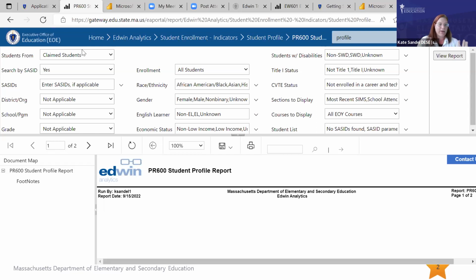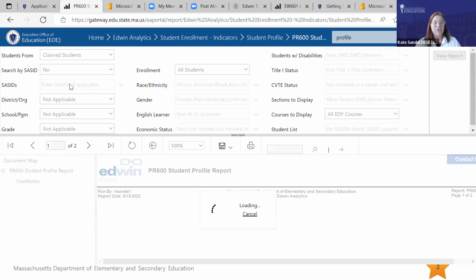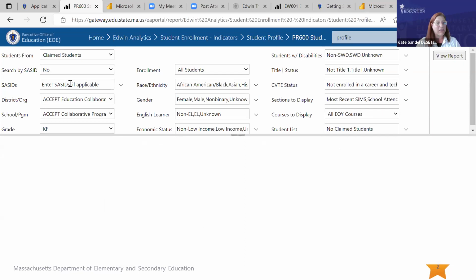I don't quite know, but if you're in here and, instead of doing search by SASID, you search by prompts and you search for ninth graders at a school that you know has a ton of ninth graders and you're not getting any kids, that might be due to claiming, not necessarily the report functionality. Sorry to go down that rabbit hole a little bit.